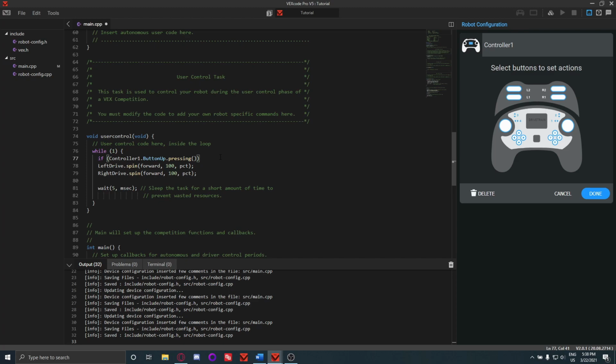So if we want to include both of these in the if statement, we got to add brackets. So we'll do one at the beginning and then one at the end. So here you can see the start brackets over here and the end brackets over here, and it's encompassing both of the commands. So now they're both tied to the if statement. So if we press button up, both of those will spin. If we don't, they won't.